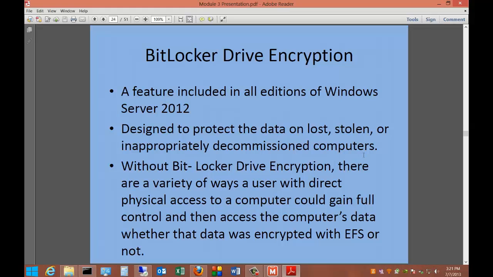BitLocker is something that is more software-based rather than hardware-based. So the TPM is more hardware-based. BitLocker is software. So it's a feature included in all editions of Windows Server 2012. It's designed to protect the data on lost, stolen, or inappropriately decommissioned computers. Without BitLocker drive encryption, there are a variety of ways a user with direct physical access to a computer could gain full control and then access the computer's data, whether that data was encrypted with EFS or not.